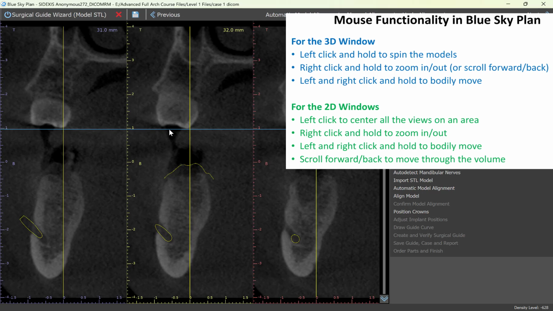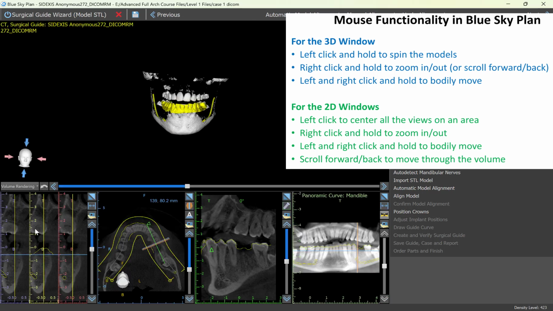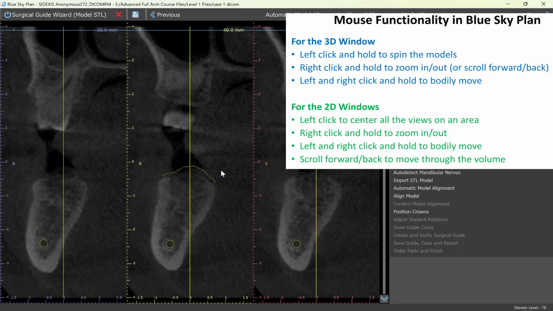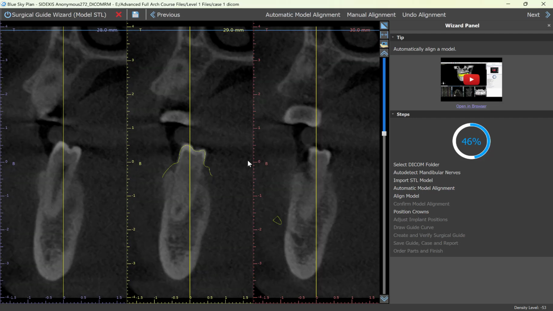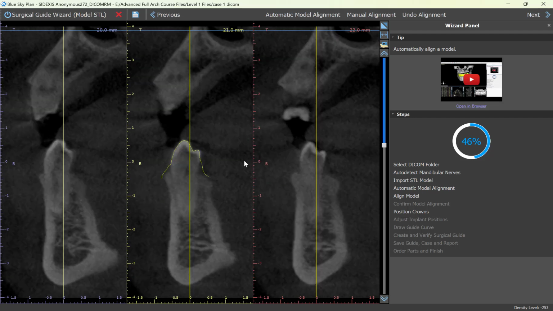If I hold down the left mouse button, it's not going to do much other than center all of the other views on that area. So if you were to look right here, you can see that that changes where the other views are looking at. But then if I'm in this window and I use the scroll ball, again, that's going to scroll through the volume. If you're in cross section, it'll go cross sectionally. If you're in the axial slice, it'll go axially.